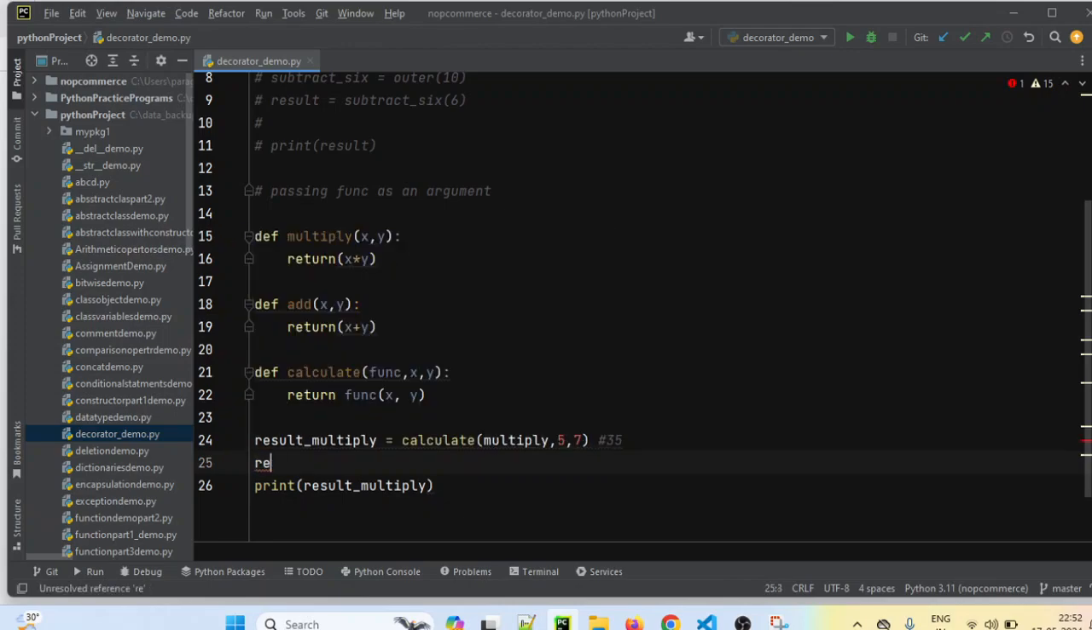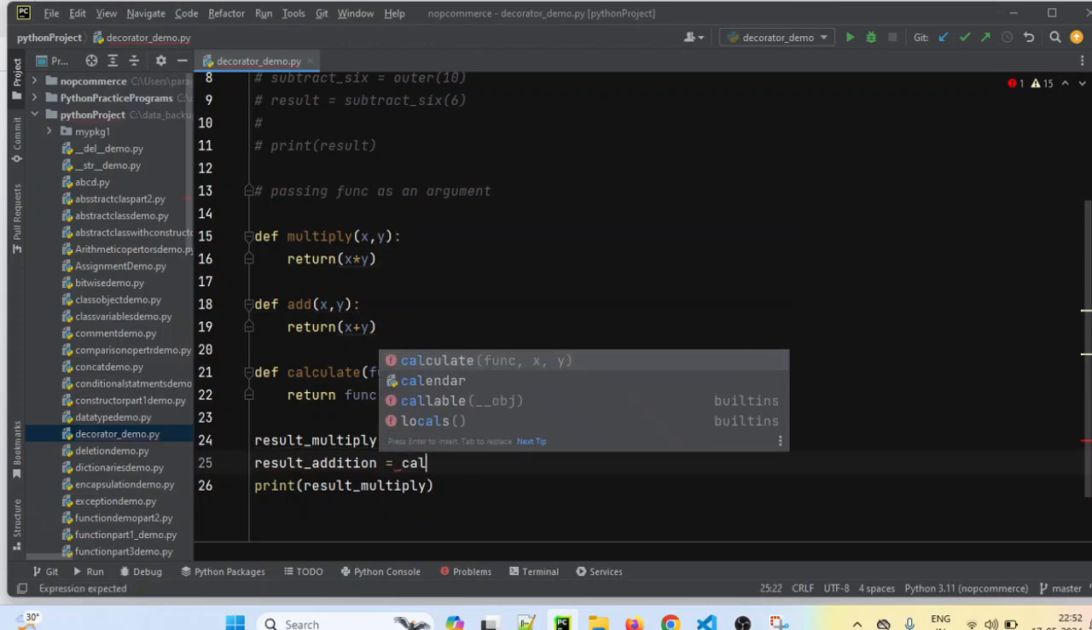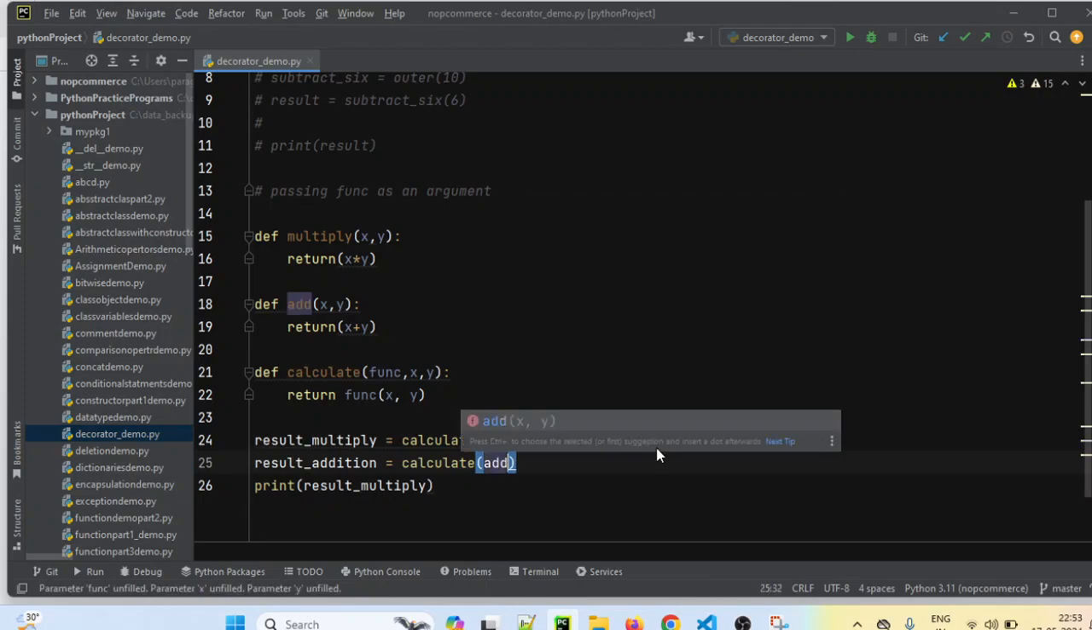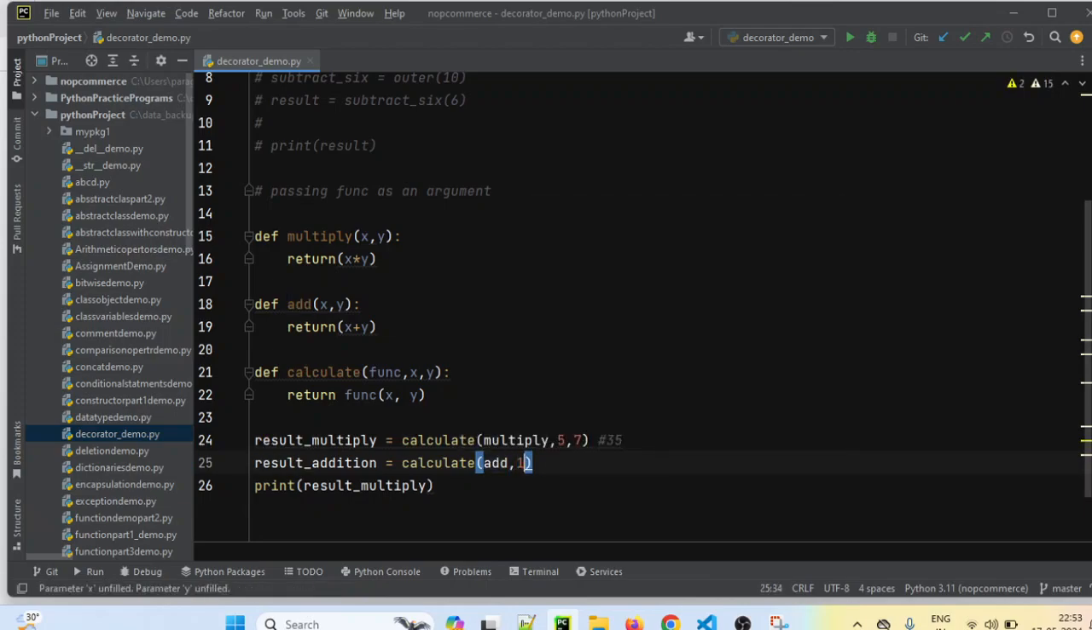Now a similar action we will do, but this time I will create one more variable, let's say result underscore addition equals to, I will call the same calculate function. But this time in this calculate function, which function will I pass? The add function. I will pass the add function along with two values, 10, 6. So what should be the expected output for this? It should return 16 as output because it will perform the addition operation now.